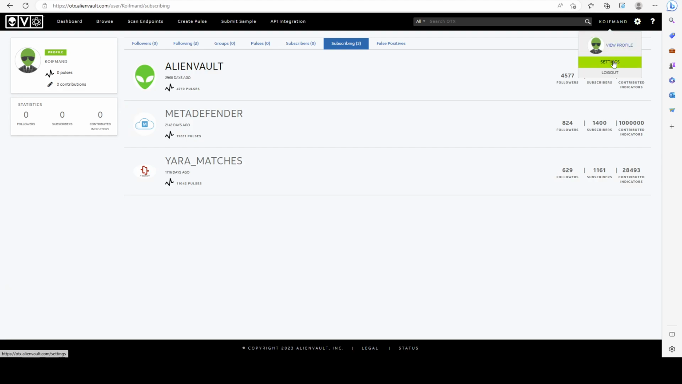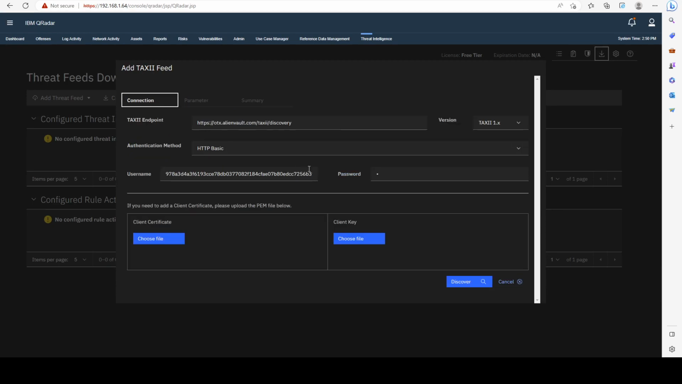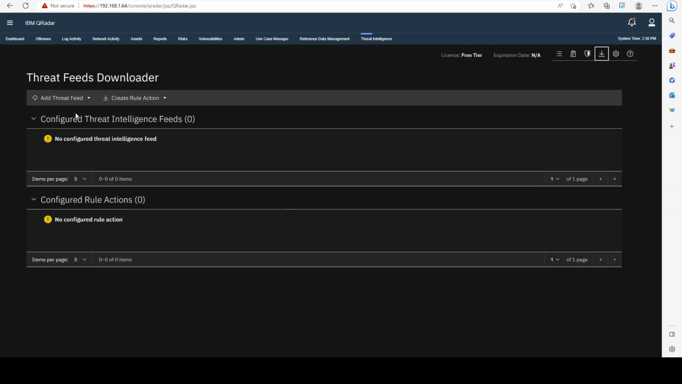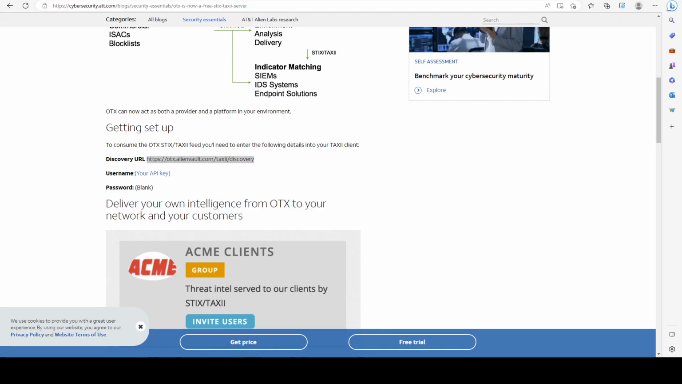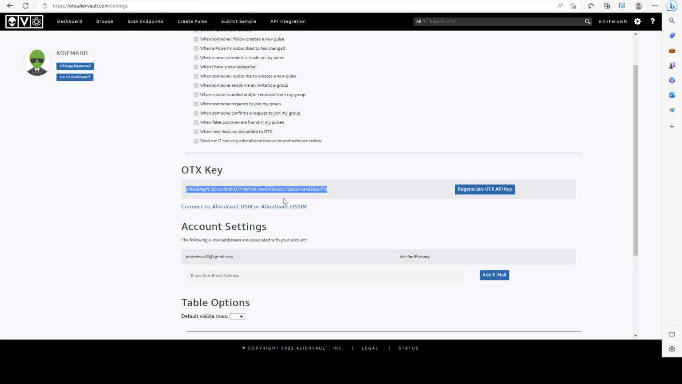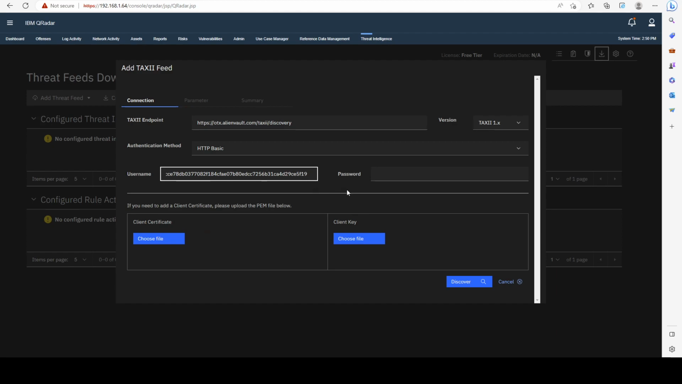And once you do that, you need to go ahead to your settings and copy your API key. This one for me. And then I go ahead to my feeds downloader and I add a threat feed, add taxi feed. I'm going to type in this URL for the taxi endpoint. And this is my OTX key. I have to change the authentication method to HTTP basic. And in the username, you type in your OTX key, and the password can be any character you want. And then I'm going to click discover.